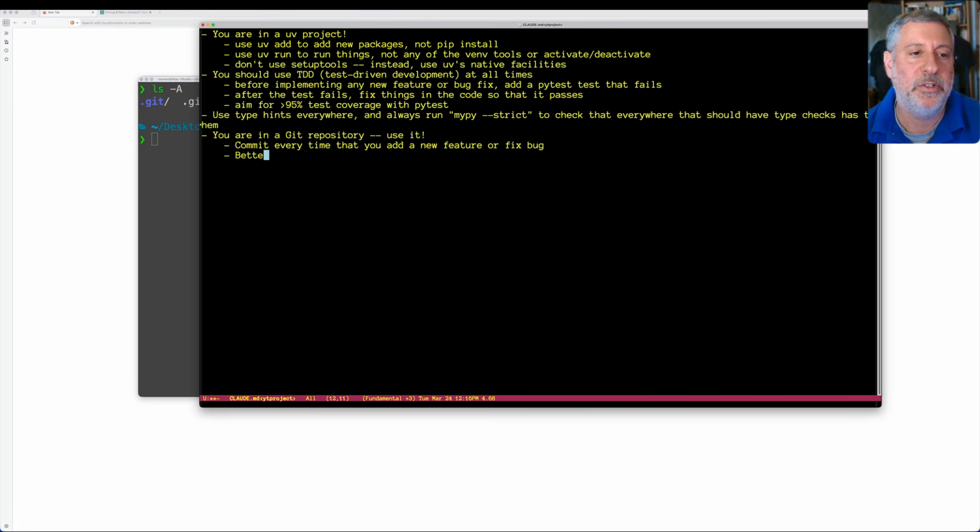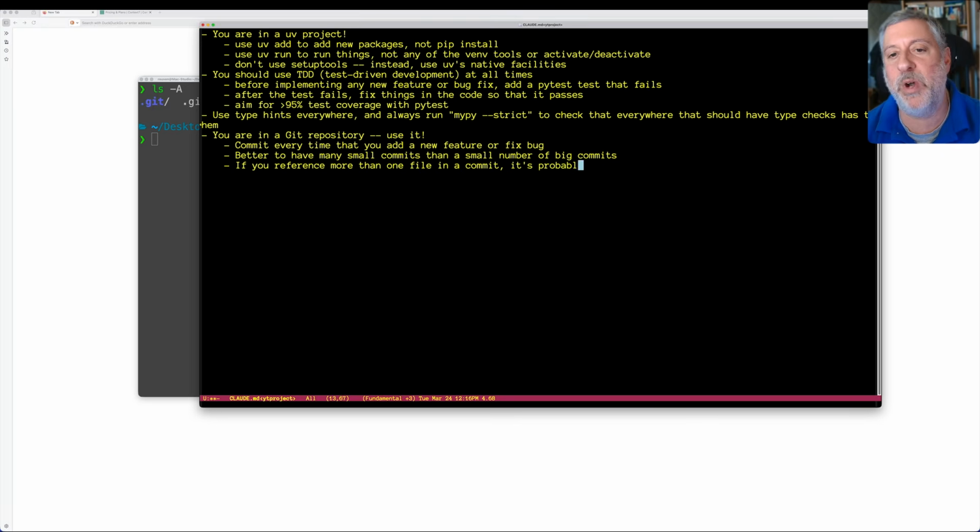Better to have many small commits than a small number of big commits. I like to say, if you reference more than one file in a commit, it's probably too big. All right, and so this means then that we are going to have a lot of Git committing going on, which is good. Now, that does raise the question, well, how should I deal with branches?